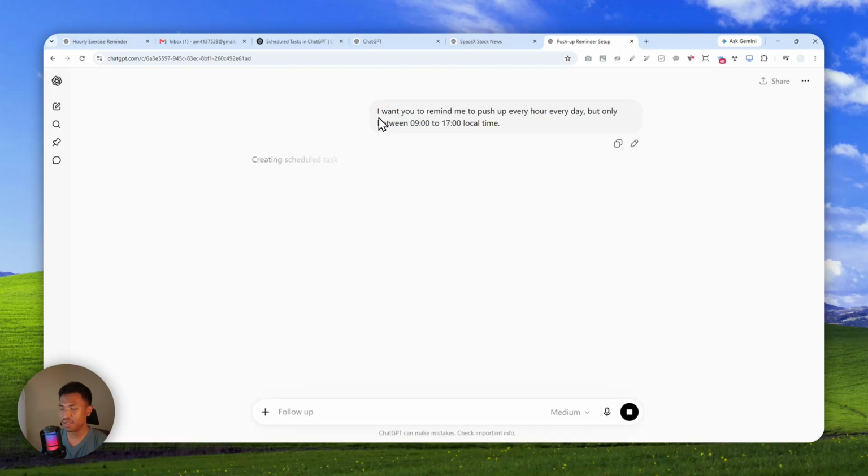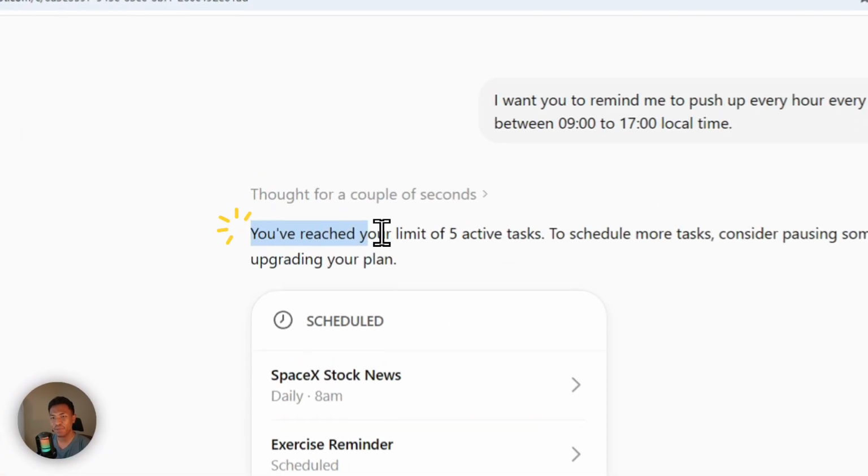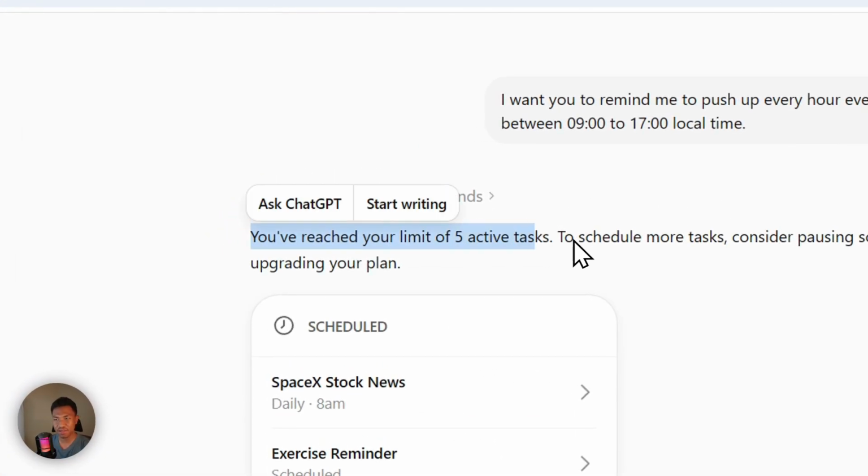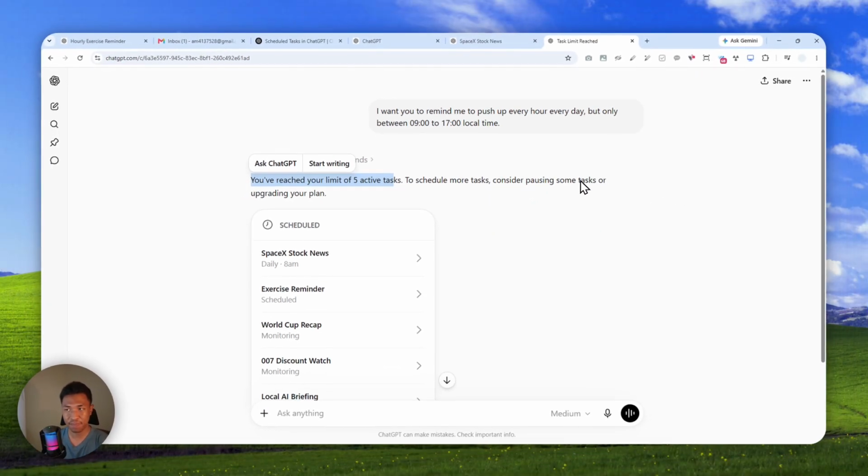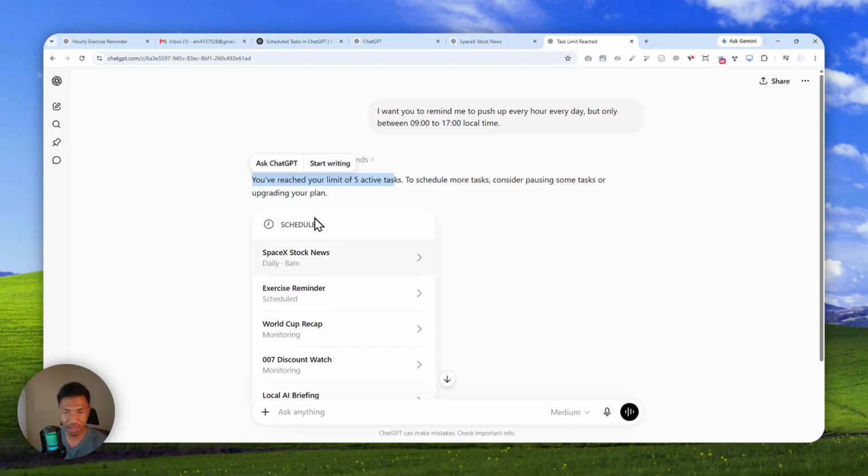And yeah, this is actually really amazing because it's not limited to just a specific time, like every hour, every day, every week, every month. No, you can actually... oh, there you go, I got a limit. You have reached your limit of 5 active tasks. To schedule more tasks, consider pausing some tasks or upgrading your plan.